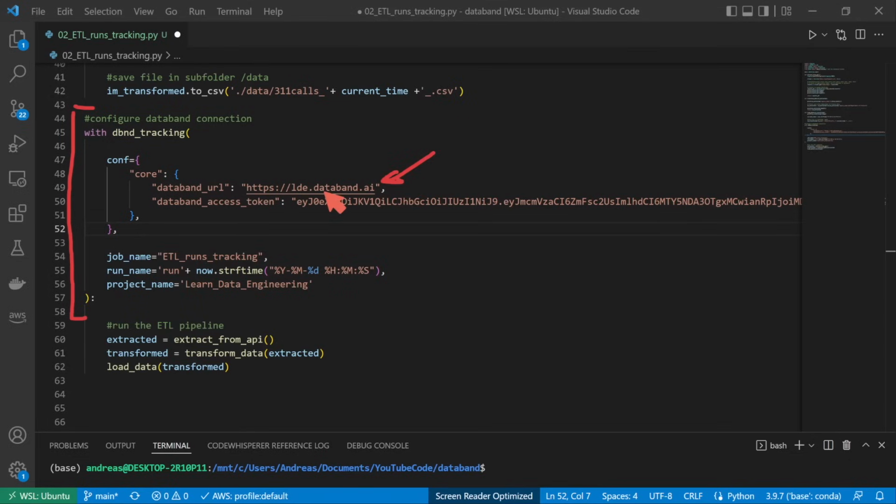That's your platform link. That's your access token. And then here you're configuring your job name and the run name and the project. After that, what you're doing is you use your extract, transform, and your load, and then that's already the complete tracking for it. Now, how this looks in Databand is this.